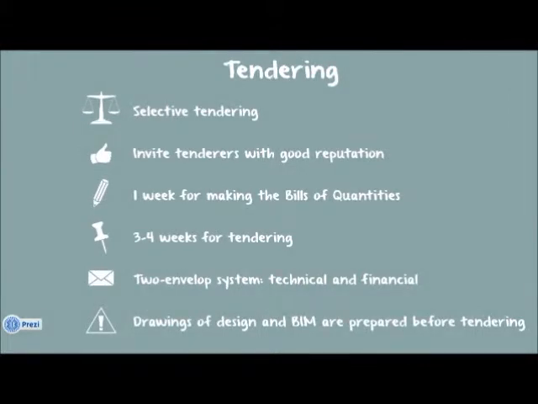We are now using selective tendering. Only the tenderers with good reputation are invited. We allow 1 week for making the bills of quantities and 3 to 4 weeks for the tendering. A two-envelope system would be used, which are the technical part and financial part. It is reminded that the design and BIM should be prepared before the tendering process.